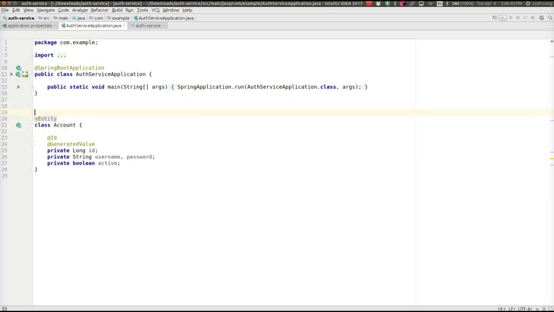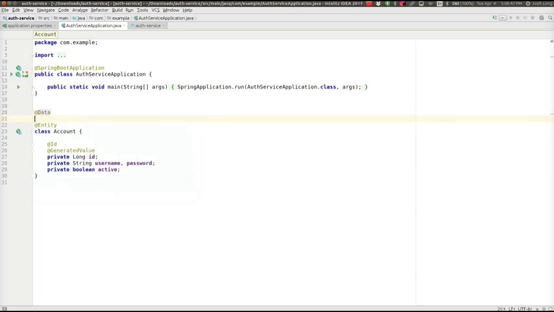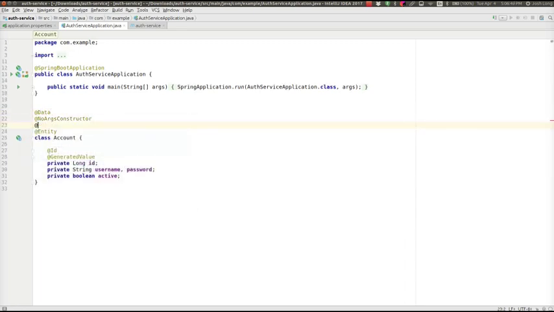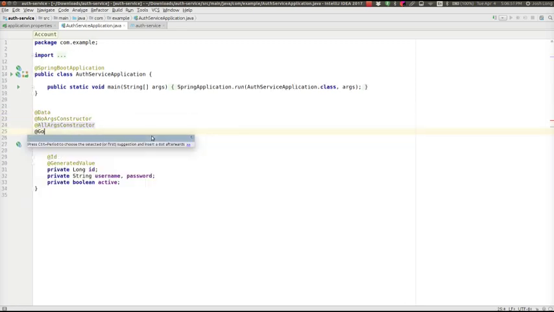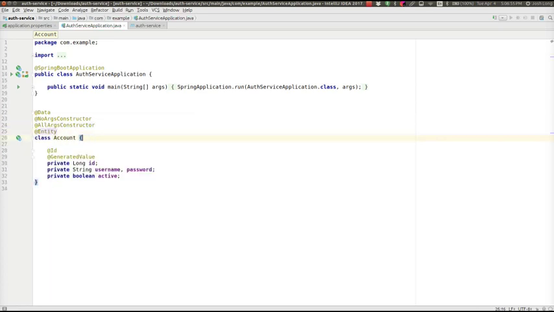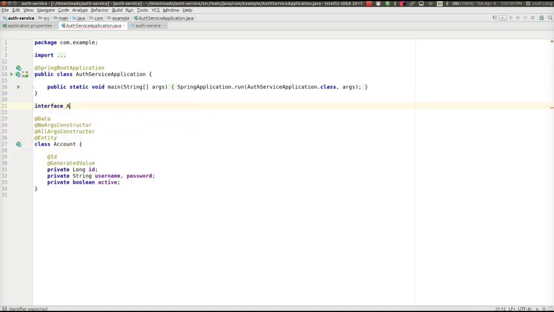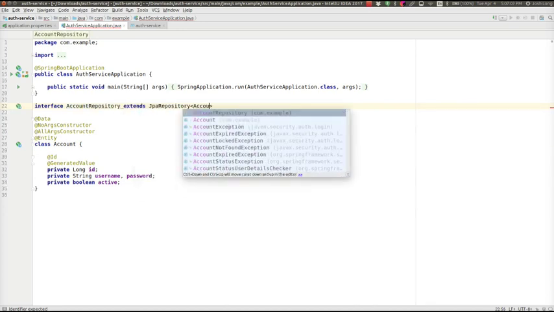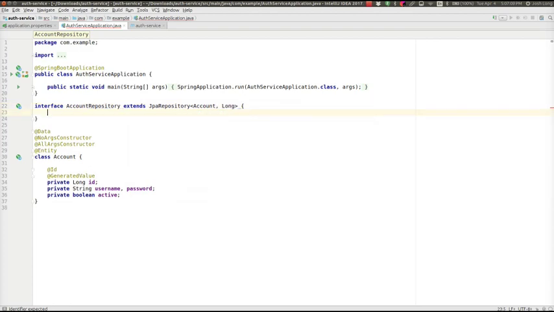So I'm going to use Lombok to make short work of generating constructors, all-argument constructors, and toString method, etc., right? Actually, toString is probably not a great idea here since we've got a password. So we'll leave that as is. And now what I want to do is I want to be able to manipulate instances of this account repository. So I'll say AccountRepository extends JpaRepository, and I'm going to say that it's a JpaRepository that manipulates entities of type Account whose primary key is of type Long.